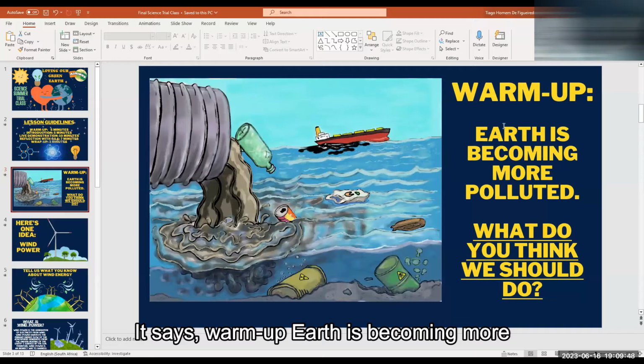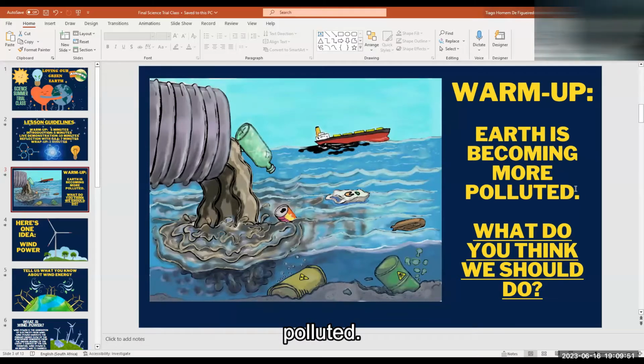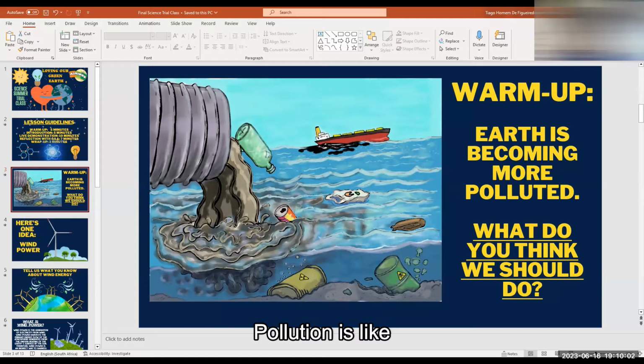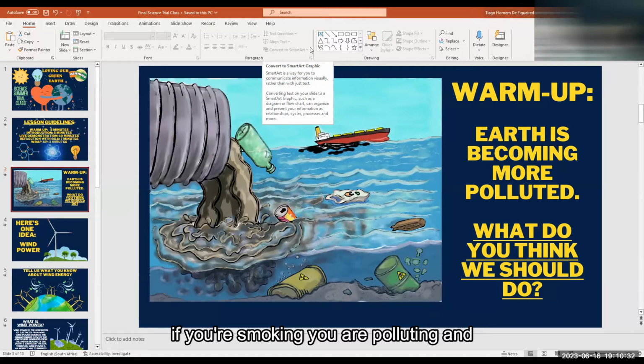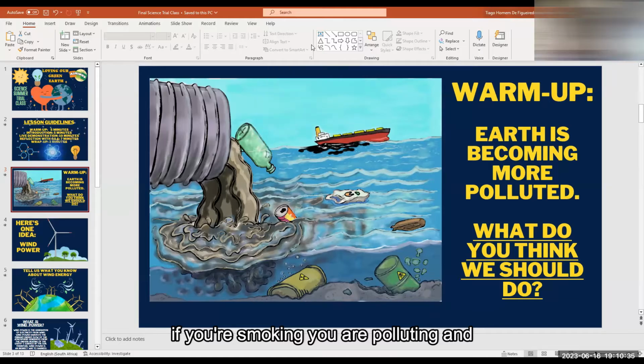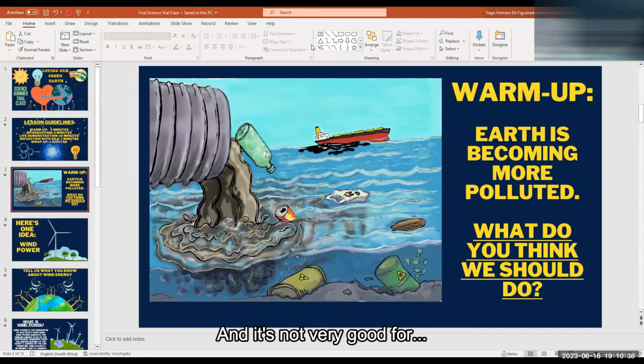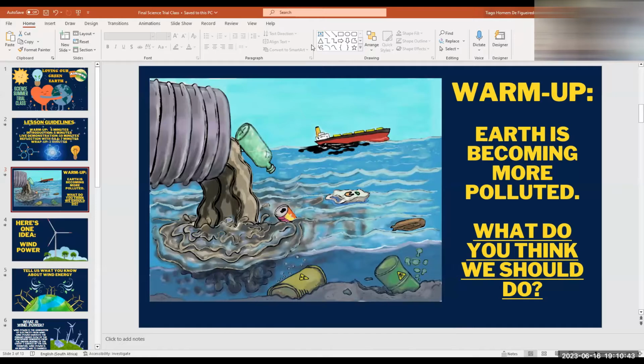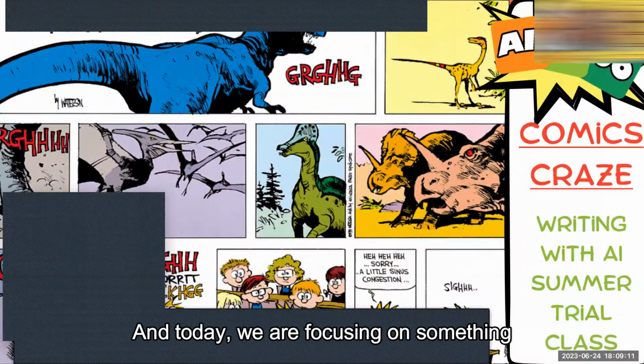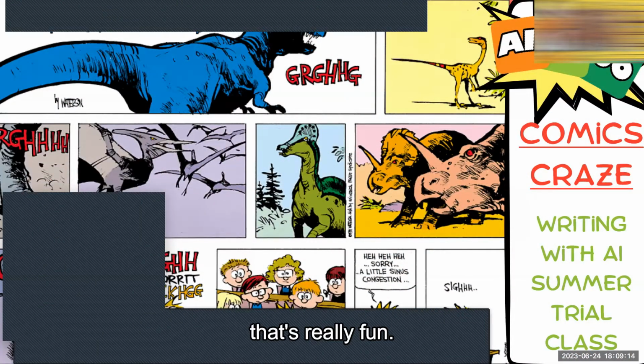It says, warm up. Earth is becoming more polluted. Who can tell me what polluted means? Anyone? Oh, Vanessa, yes? Polluted is like if you're smoking, you're polluting, and it's not very good for the earth.